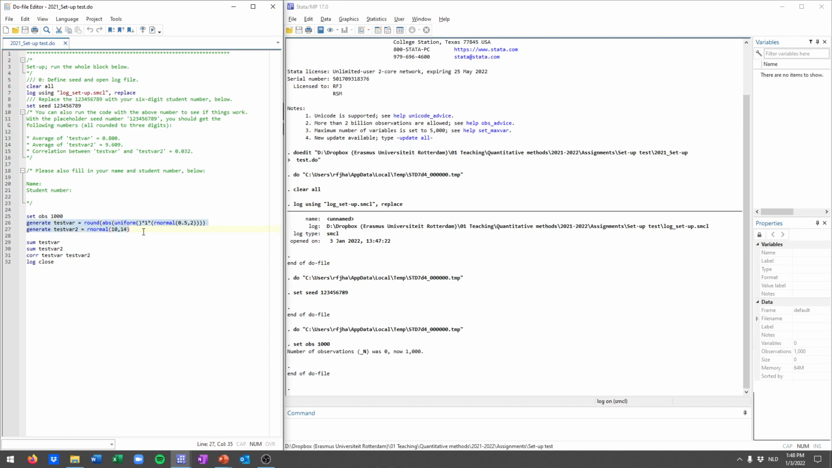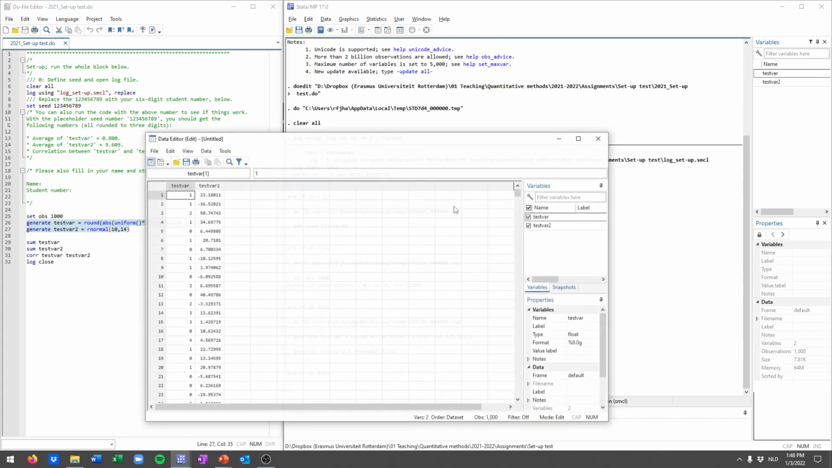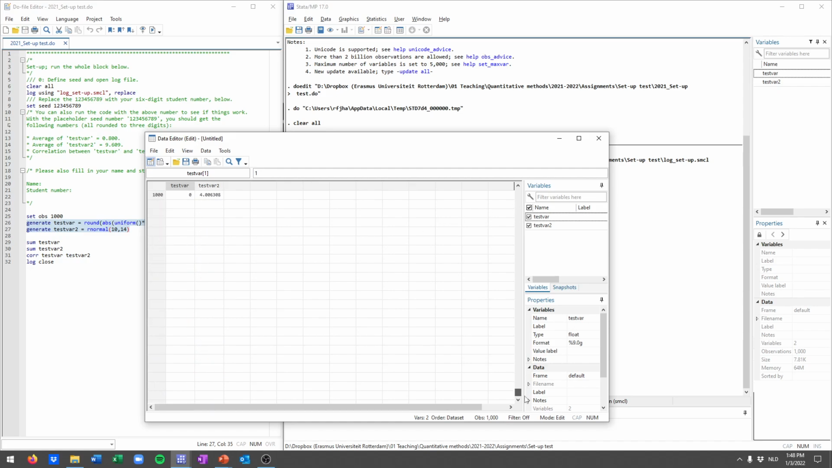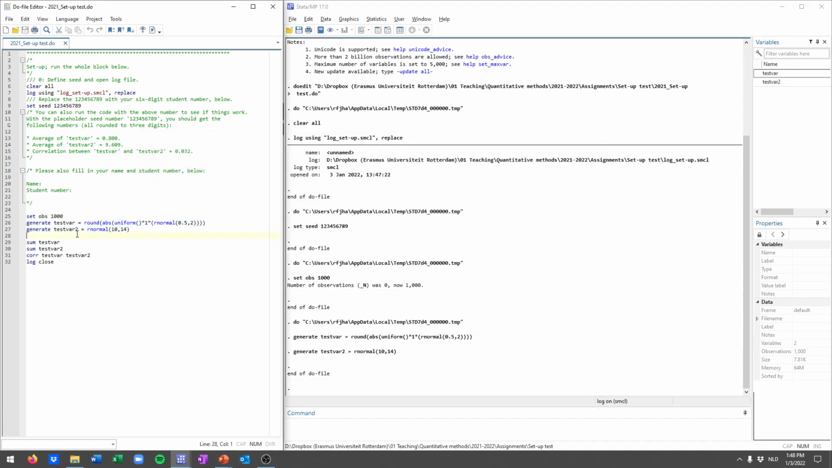If we run these two, you're going to see in the data editor 2 newly generated variables for the 1000 observations that we set before. And then we can also run commands on these 2 variables. So in the test setup, you're going to be asked to put in the average for the 2 variables, which I noted the outcomes of here, and also to calculate the correlation. We'll talk in class about what the average and the correlation mean, but for the time being, I want you to check and fill in the statistics that you get when you fill in your own student number.